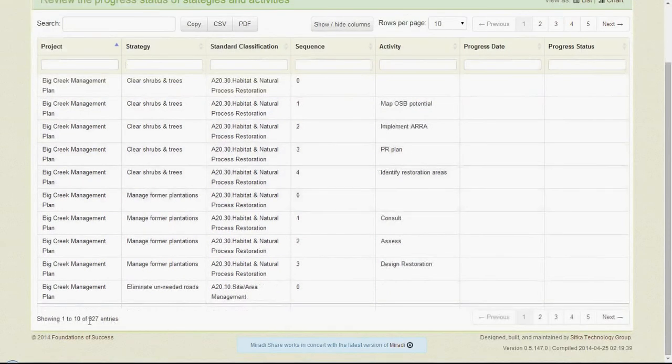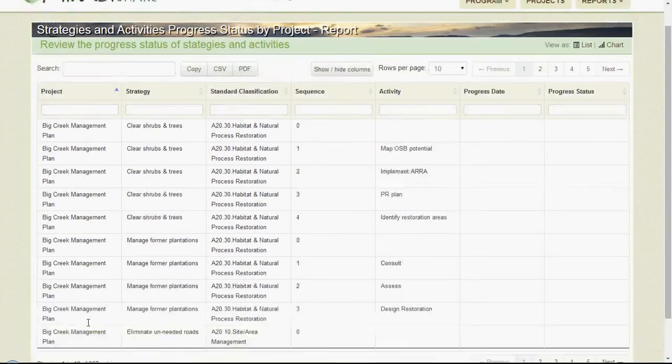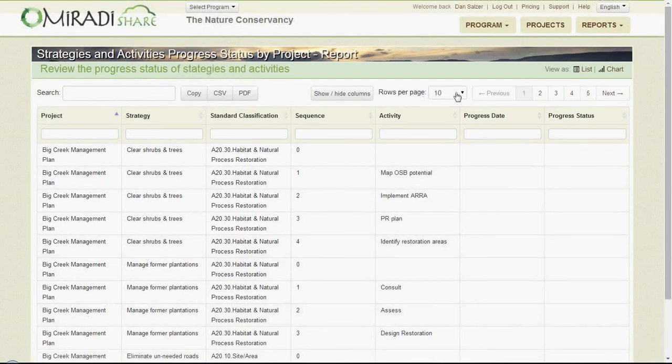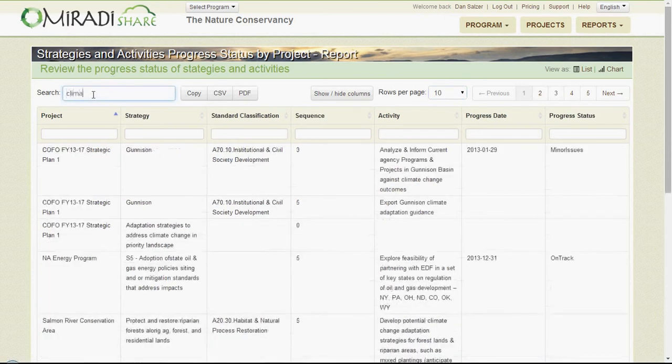If you look at the bottom, you'll see that there are a total of 927 strategy and activity rows. You can control the number of rows that you view at any one time using this pull down, and you can scroll forward and backward through different pages using the controls on the right. I can search across all fields in this table by using the topmost search field.